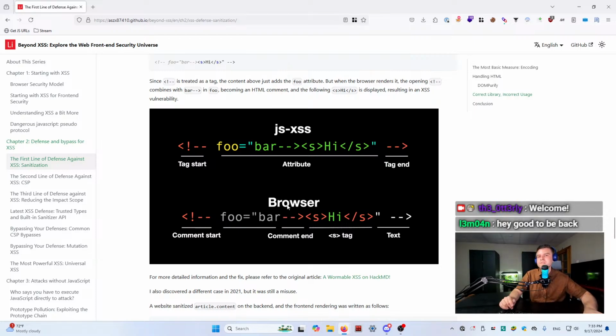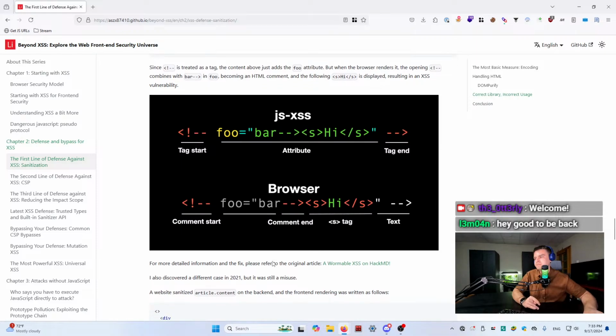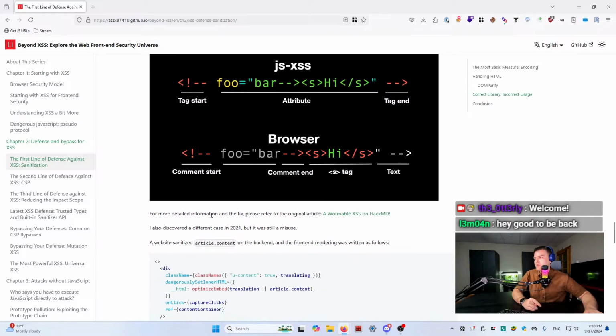So I guess this is another example of a discrepancy between the library and the browser behavior, and this is why you have to create your own lab and test yourself what works and what doesn't. That's why I highly recommend setting up everything and trying to see if you can even spot 0 days. For more detailed information and the fix, please refer to the original article.